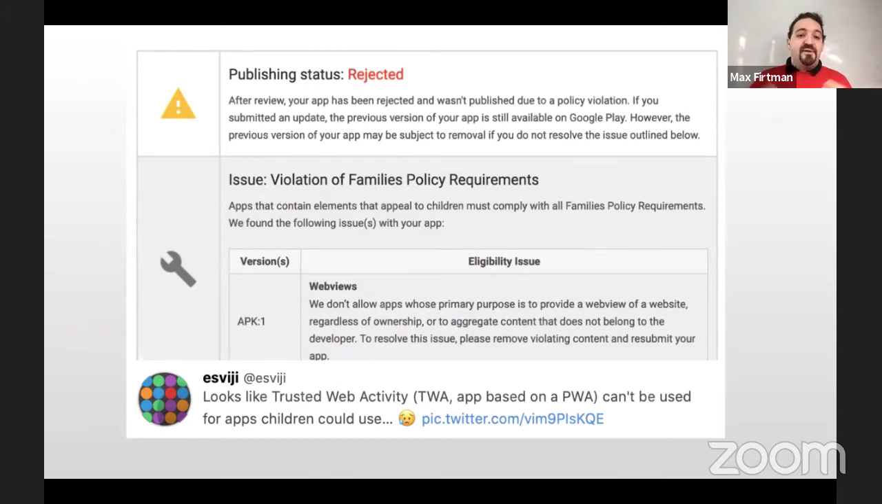Why? Because there is a risk that with just a simple switch on your server, you can completely change the content of your app. And that might be a problem, okay, for the security and privacy of our children. So that's why there are some cases that are not possible today, at least, for using a PWA on the store.